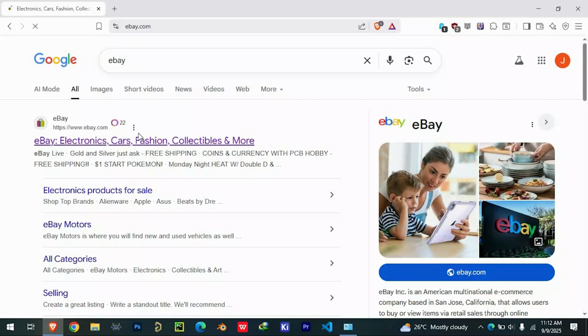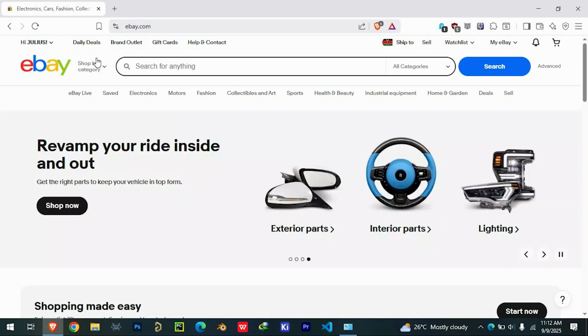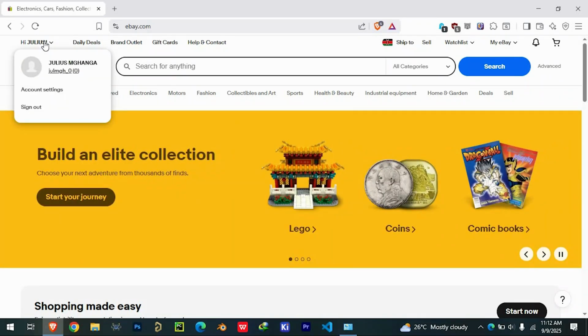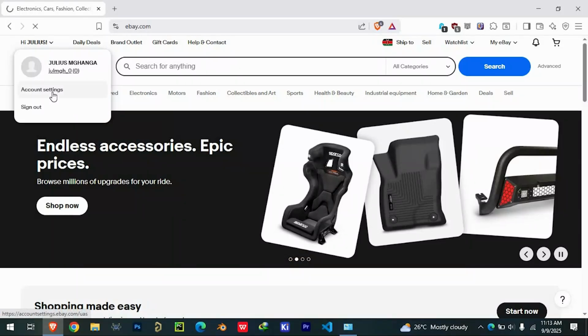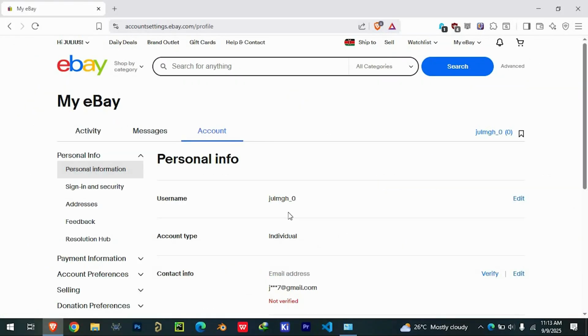First, log into your eBay account using your usual details. Once logged in, hover over your username at the top left and select Account Settings from the drop-down menu. On the Settings page, go to Personal Information.